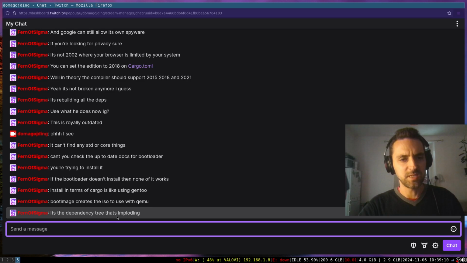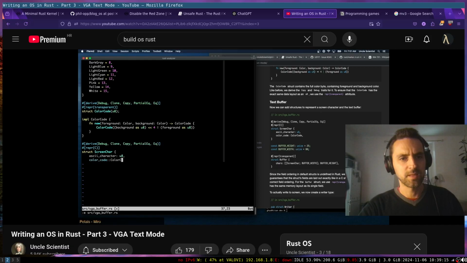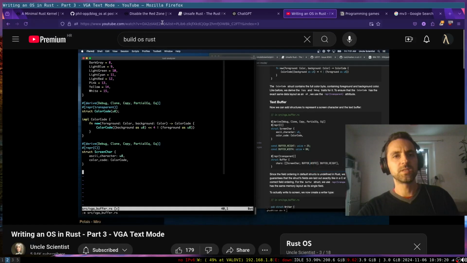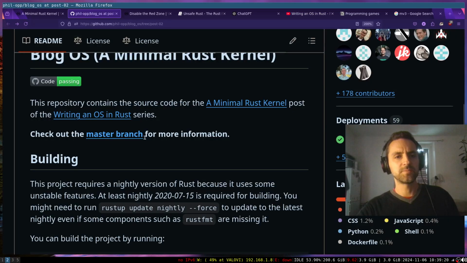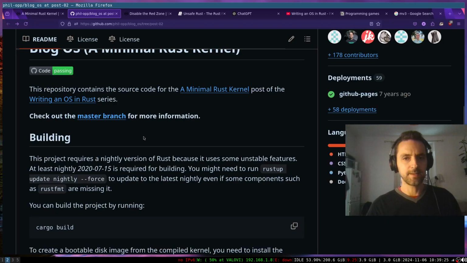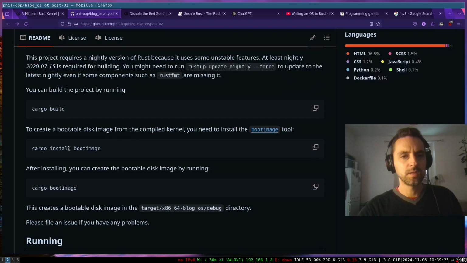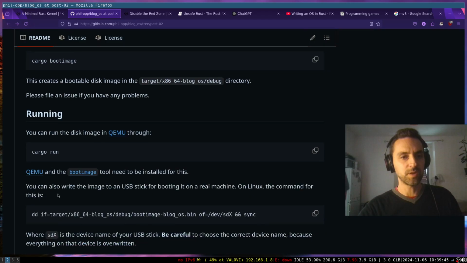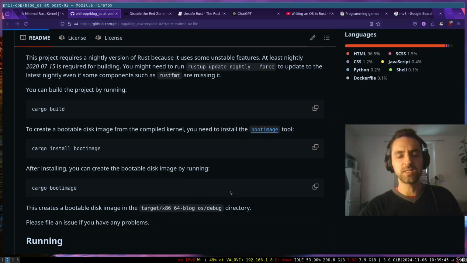The dependency of the boot image. Cargo install bootimage. Look at this: you need to install bootimage to create a bootable disk image from the compiled kernel. After installing, you can create the bootable disk image by running cargo bootimage. This creates a bootable disk image that we will run now with QEMU. Cargo run.